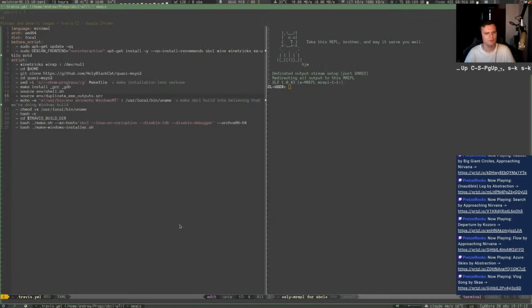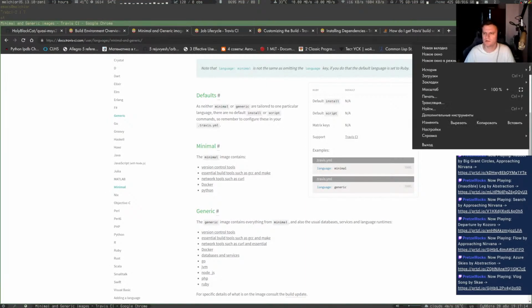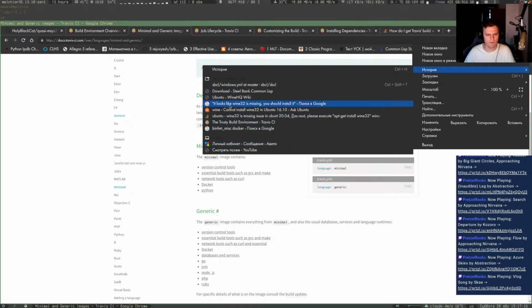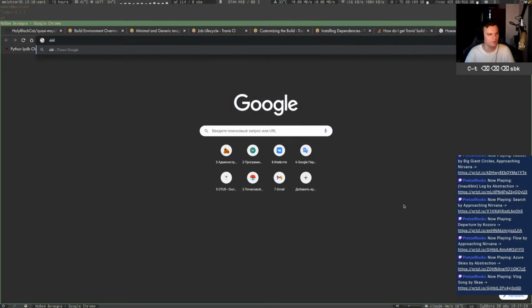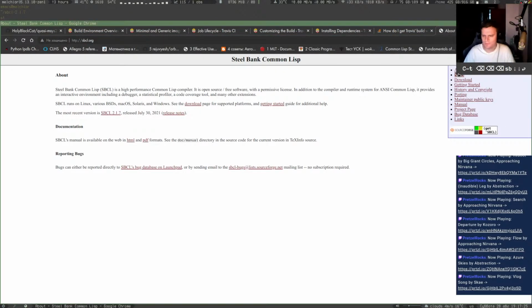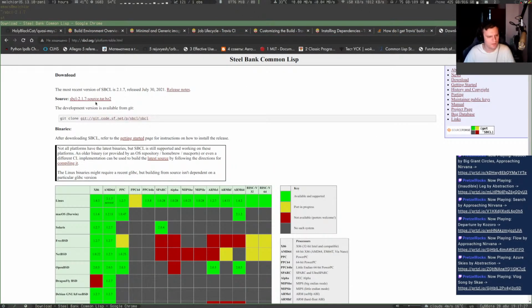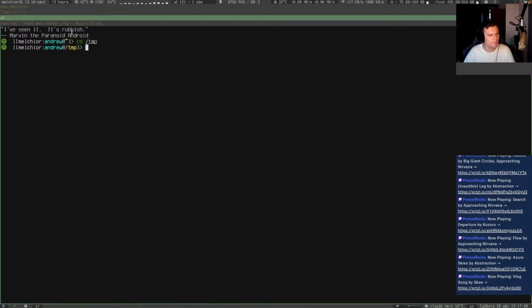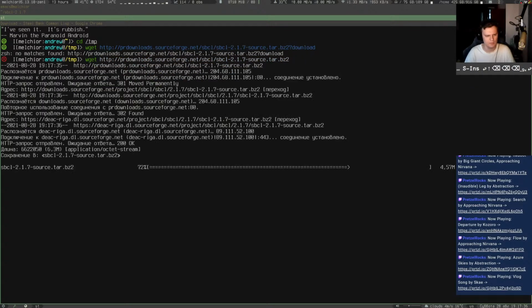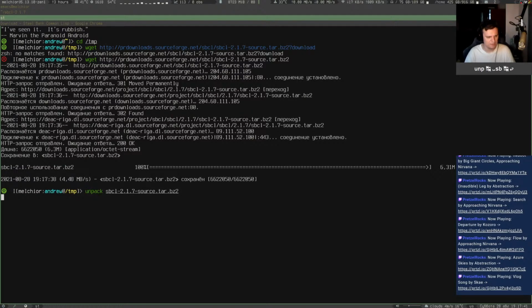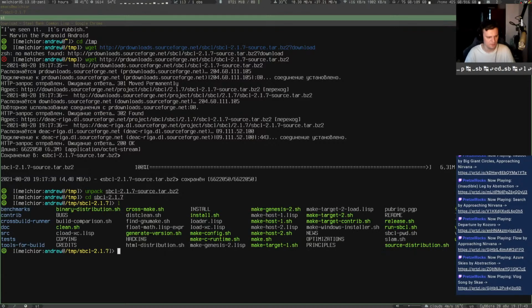So I want to again download this SBCL package. Where is it? God damn it. sbcl.org, I guess, and then download. So yeah, this one. Let's download that. Yeah, of course. What happens if I do that? Yeah, okay, that was easy. So let's unpack that and cd into this directory.